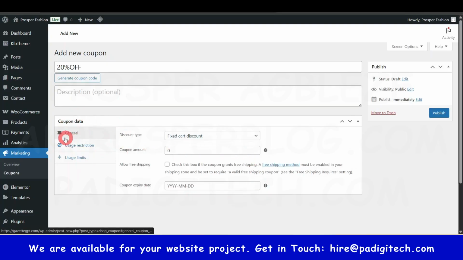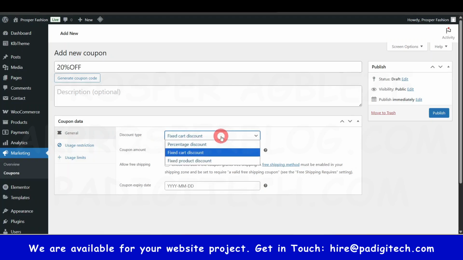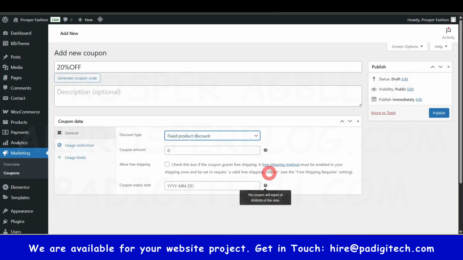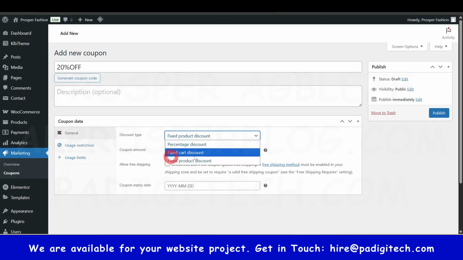So under general, we have the discount type. Do you want it to be a fixed cart discount? Do you want it to be a percentage discount, or a fixed product discount? It all depends on you. If you don't understand anything, once you see this question mark, you can always use it to determine what it's for. But for this, let's say I want to do a percentage discount. So I can click here and then put in the coupon amount. Since it's 20%, I can put it at 20.